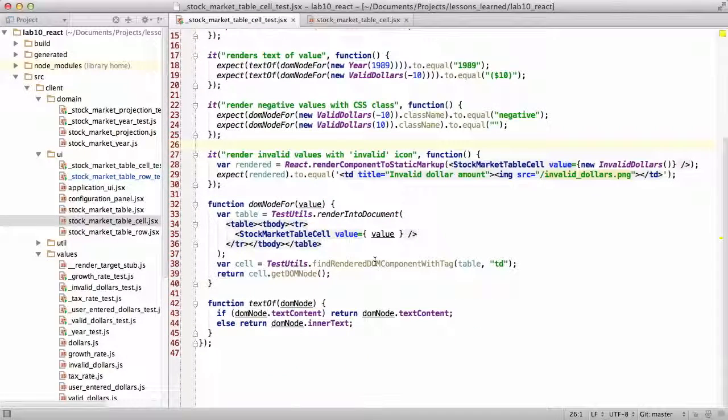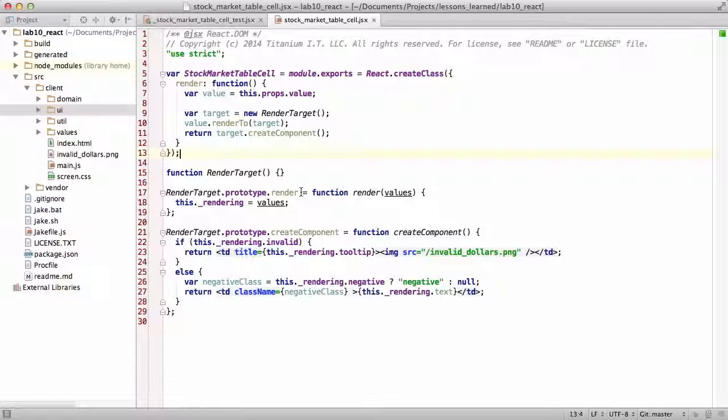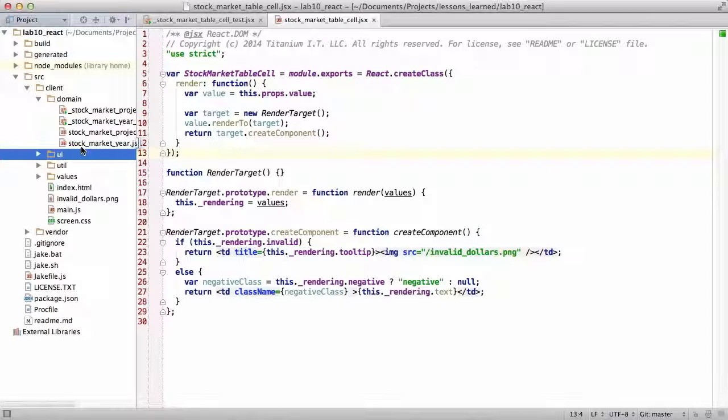I'd say that this all works out pretty clean. Now that we have the table cell implemented, I'm going to go ahead and do the same for the row and the table itself. That should be pretty straightforward. I just need to hook up the actual domain objects. The table looks at the stock market projection, and each row represents 1 year. So I'm going to go do that and be back in a moment.